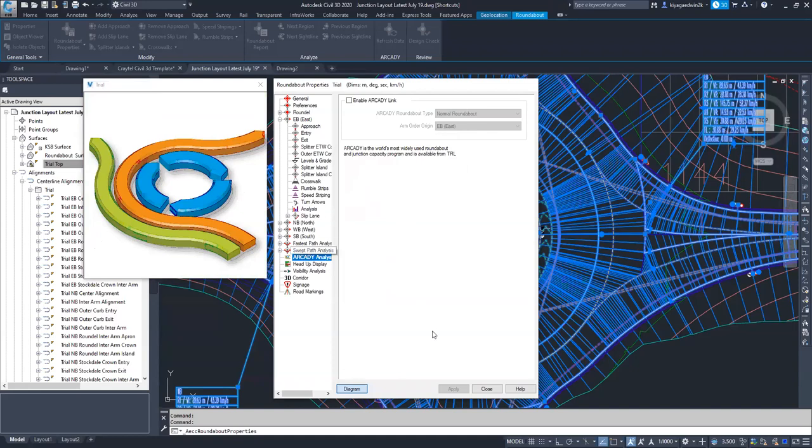Now, the way I do this, it needs a live connection. So if I click enable ARCADY, it's going to look for ARCADY on this computer. I think I have it on the other side. If I do it now, it's going to take a long time, but this is normally the workflow that I use.